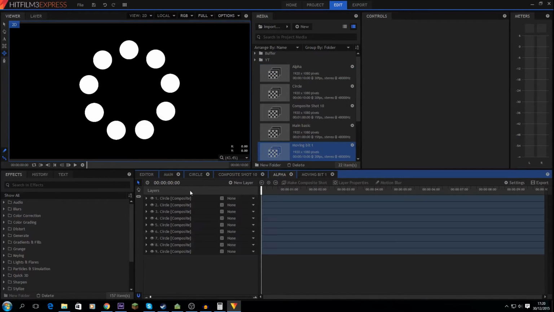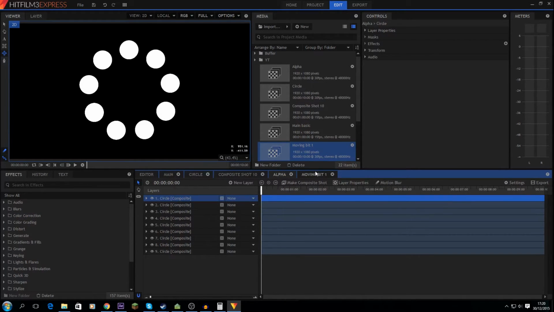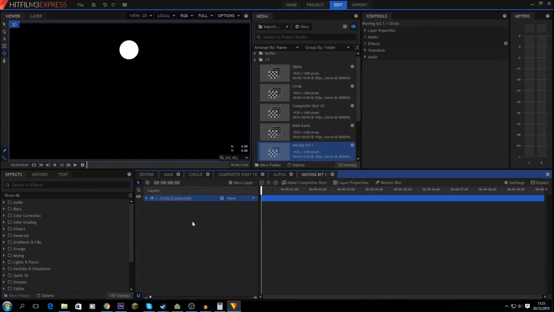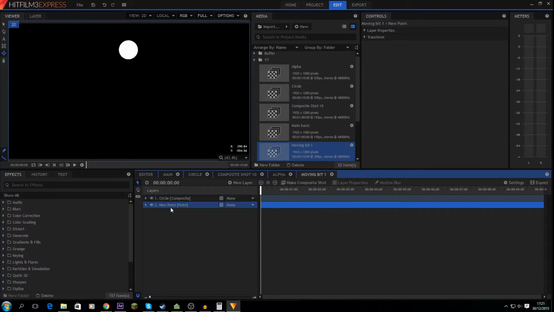Next up, we're going to want to go into the Alpha composition, select the top layer, right click, copy, and then go into moving bit, right click and paste. Now we should just have a dot at the top. Next we're going to create a new point again. I'm going to want to move this down.